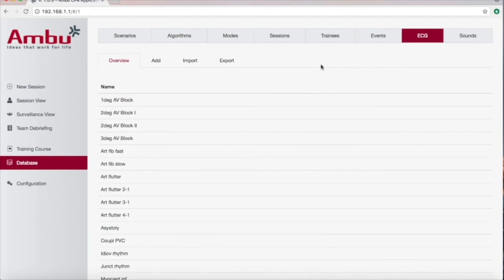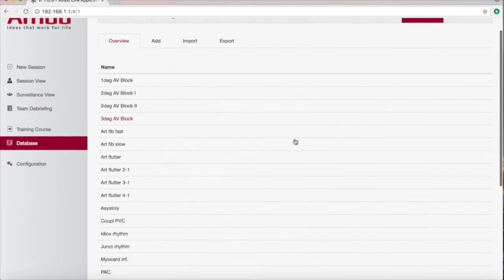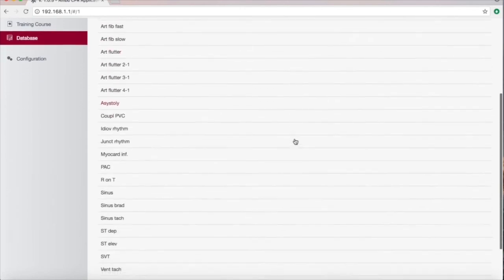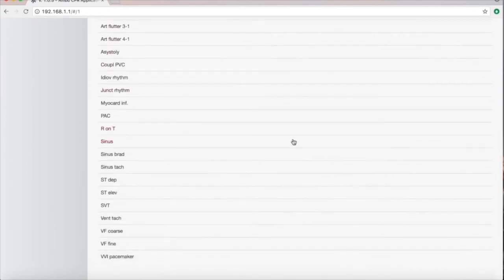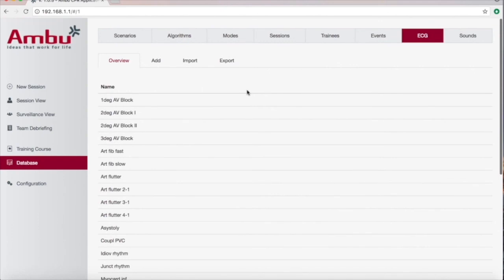Next tab is your ECG rhythms. The mannequin has a built-in wave generator with 26 rhythms, and those are here. It includes your ST elevation and depression for your STEMI training, as well as a pacemaker rhythm for simulated pacing. You do have the ability to add additional rhythms if you can find them on the internet or create them. And again, the ability to import and export.